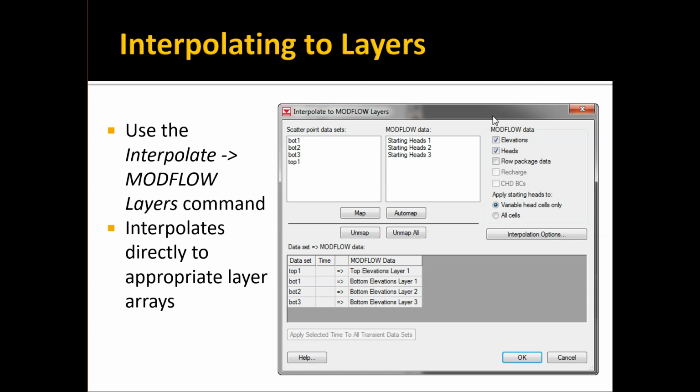So, for example, if you have a scatter point set that has multiple data sets associated with it, representing, for example, different picks along a borehole for different layers, you can interpolate those all at once. So what this dialog allows you to do is associate each of your data sets with a target MODFLOW elevation array.